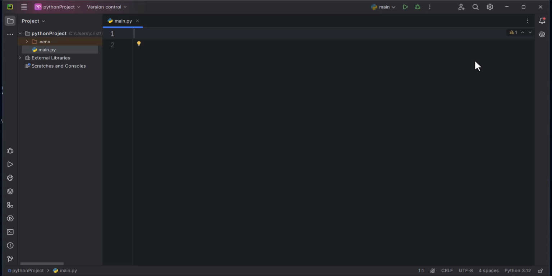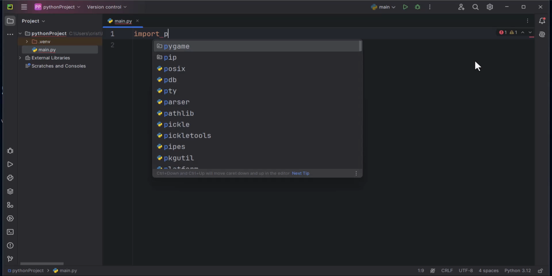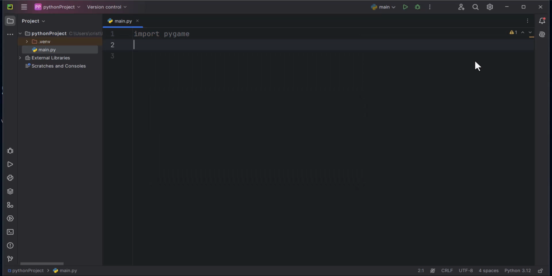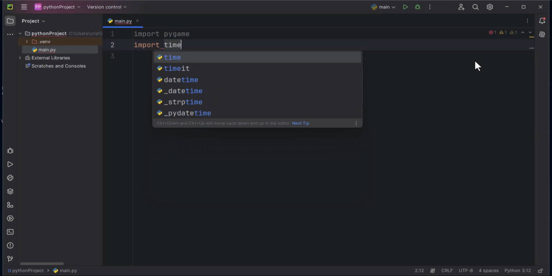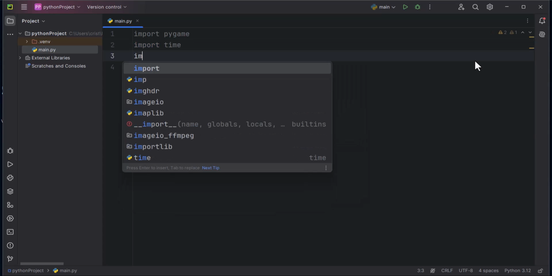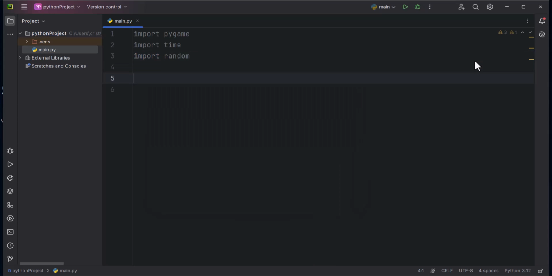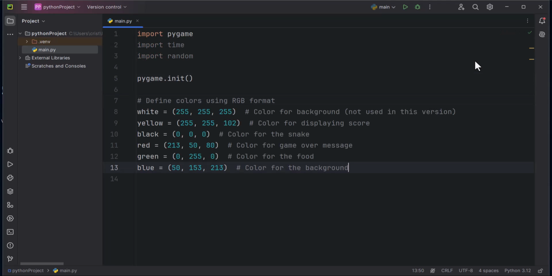After that, just import Pygame, import time, and import random. Then I'm gonna go down here and type pygame.init, and this is gonna initialize all the Pygame modules.